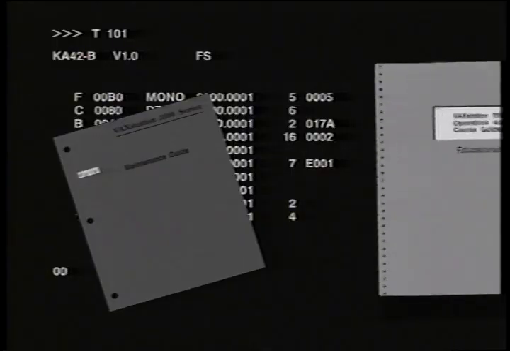Now, complete the verification exercises in the course guide before selecting another video segment. You must view all video segments prior to selecting the course test.